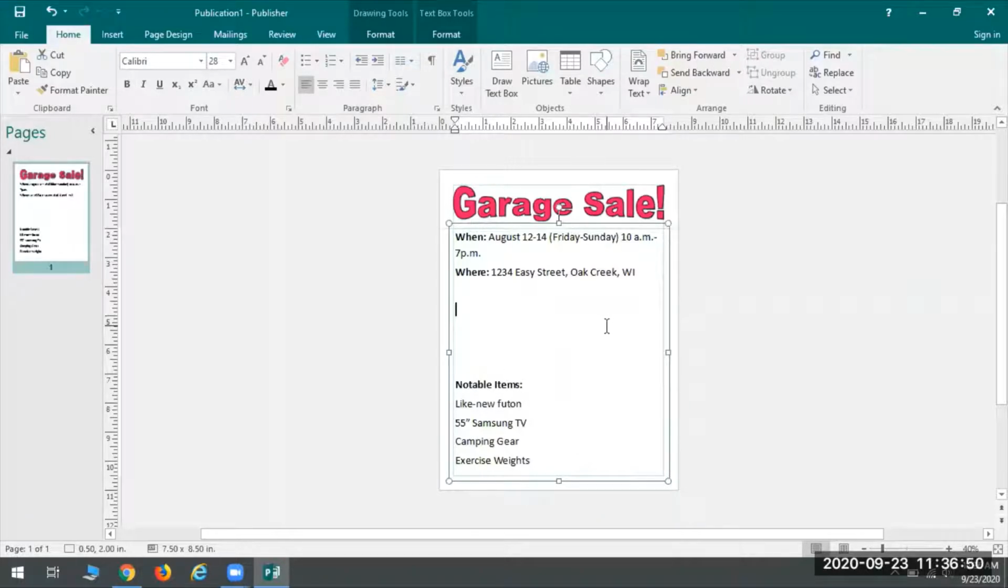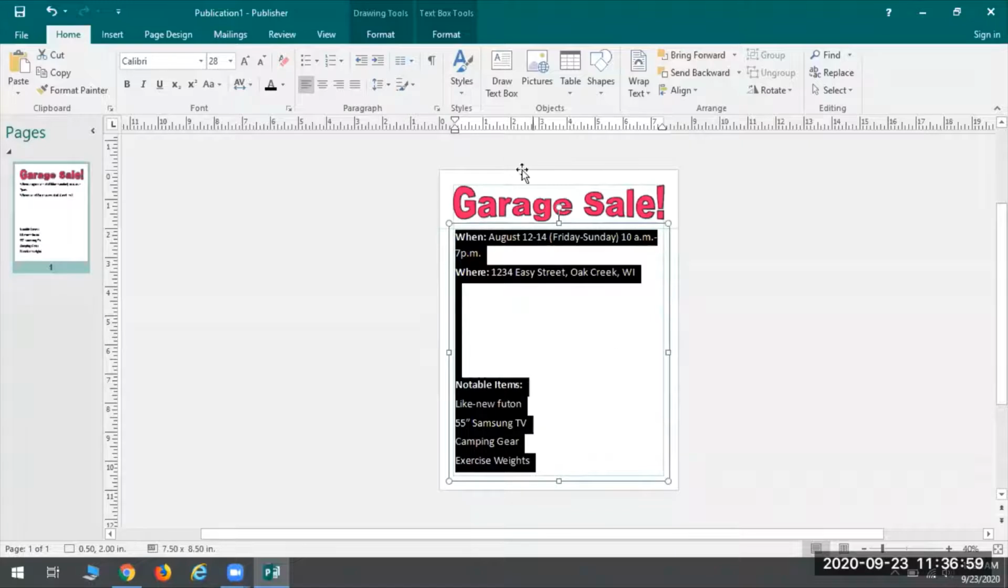Now I'm going to use the keyboard shortcut Control and A on my keyboard. If I hold Control and tap the letter A and then let go, you can see it selected all of my text inside the text box. What I'm going to do now is align this so that it's all centered. Especially notable items, I want more in the center. I don't want it over here on the left-hand side, kind of skewed weird.